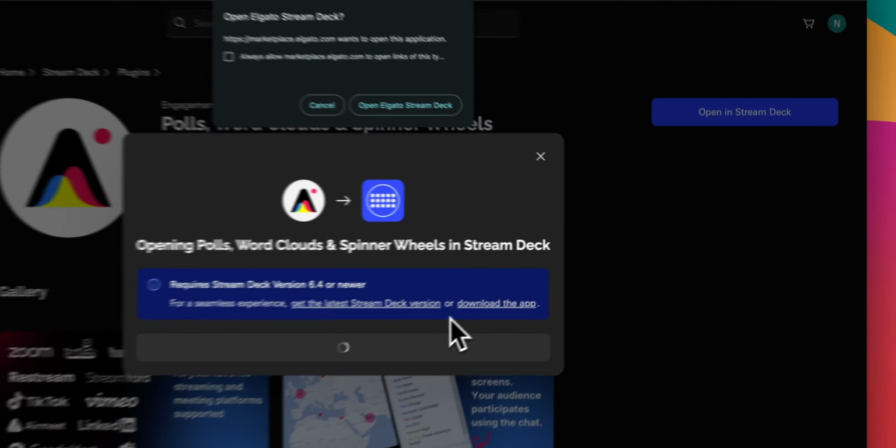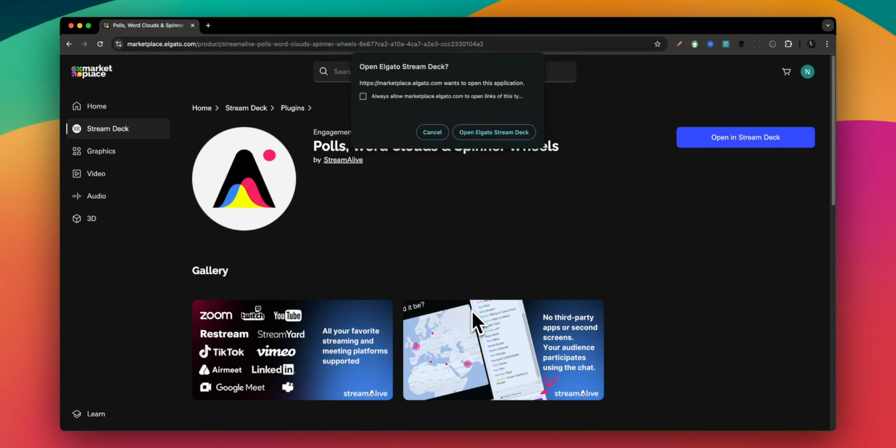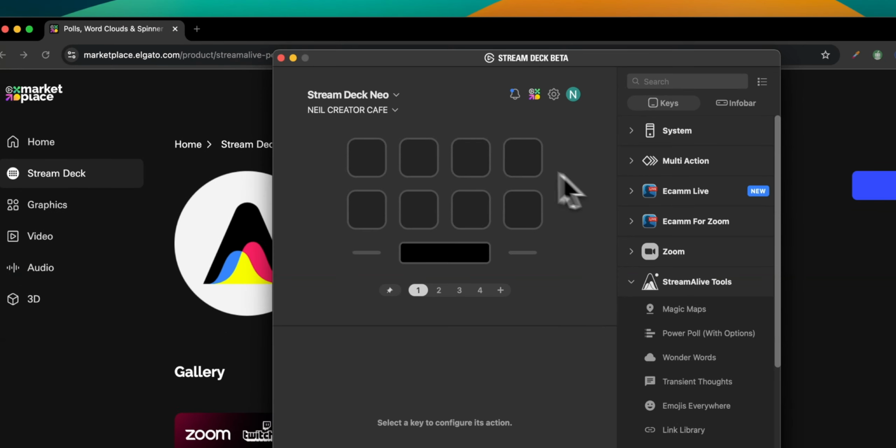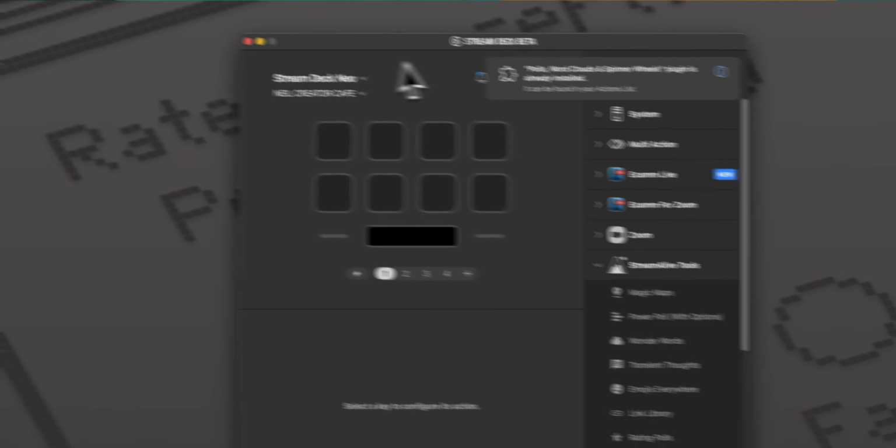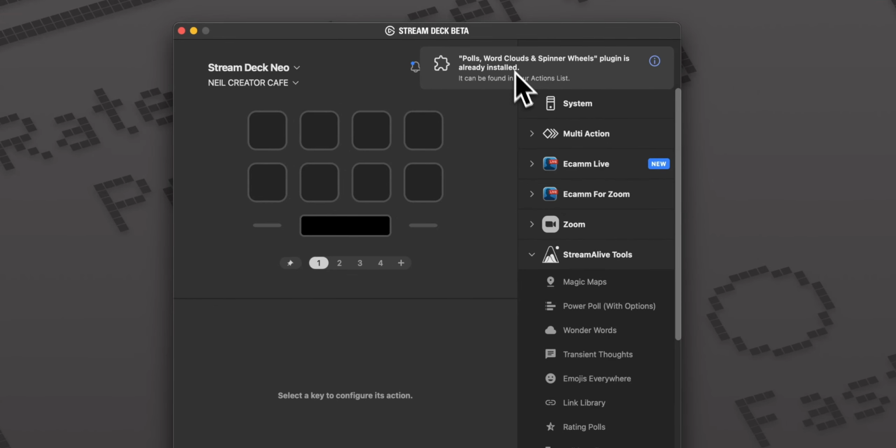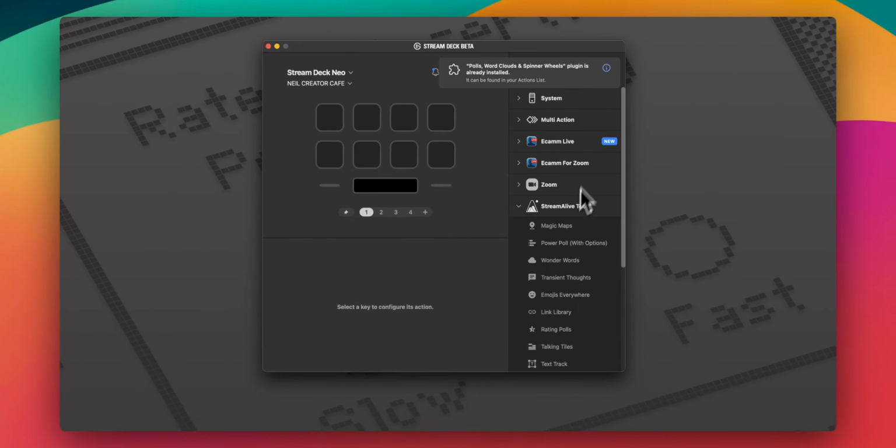It's going to install automatically and it'll open the Elgato Stream Deck, which you can see here. So it says my plugin was already installed. Here are the StreamAlive tools, and we're going to be going into the next section to show you how to add these to your Stream Deck and get them all connected to your StreamAlive account.